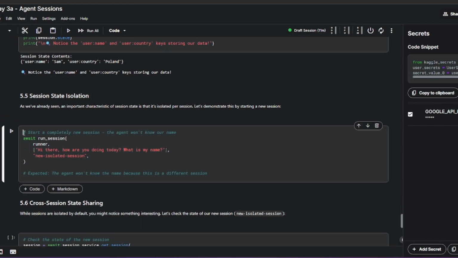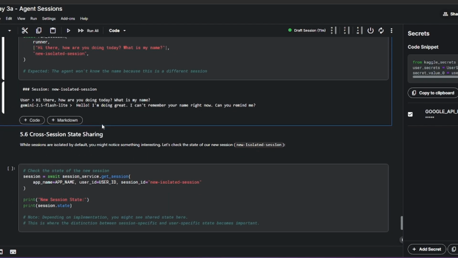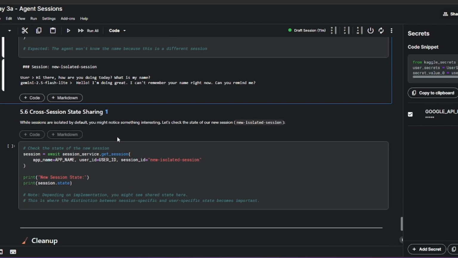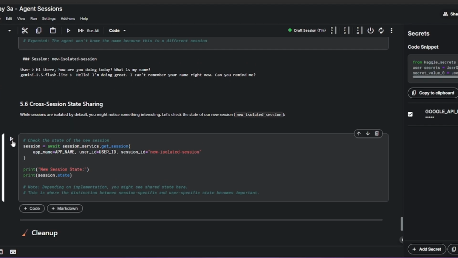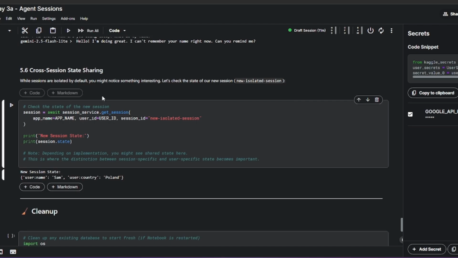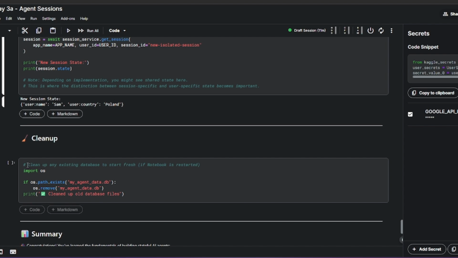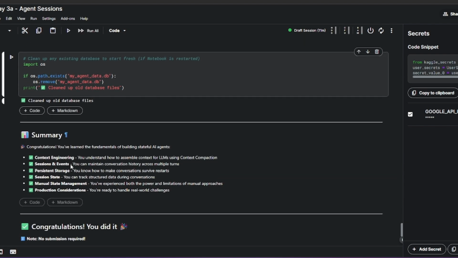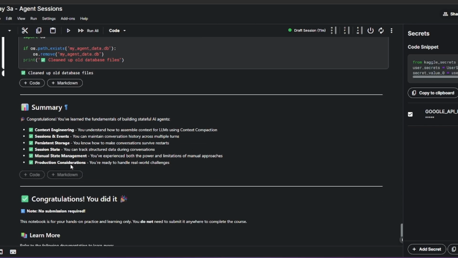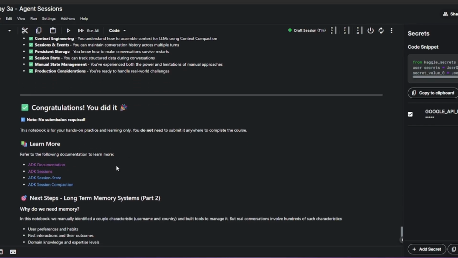Alright, so now we will test session state isolation. So it's run also. Now we'll start cross-session state sharing. Now we will do cleanup, so that is we clean up all database files. Congratulations, you did it. And there is no solution required. It's for your practice and learning only.